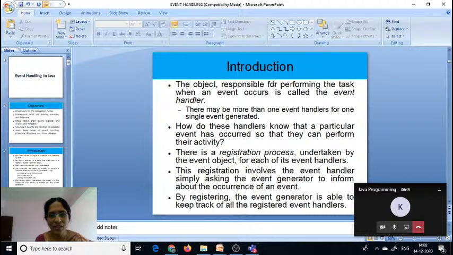The object responsible for performing the task when an event occurs is called the event handler. Suppose whenever you click on the button, some action is performed. The click is the event generator. Whenever you click, something happens, and that is the event handler. There may be more than one event handler for one single event generator. Now in this chapter we can discuss how these handlers know about that particular event.